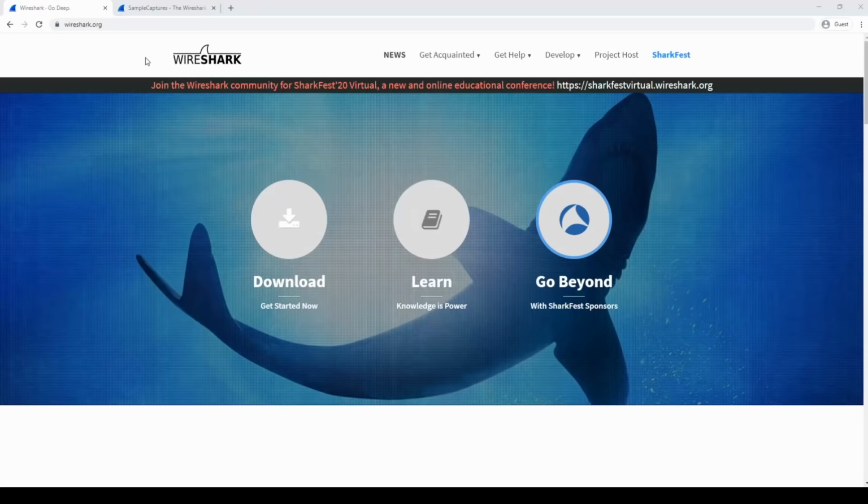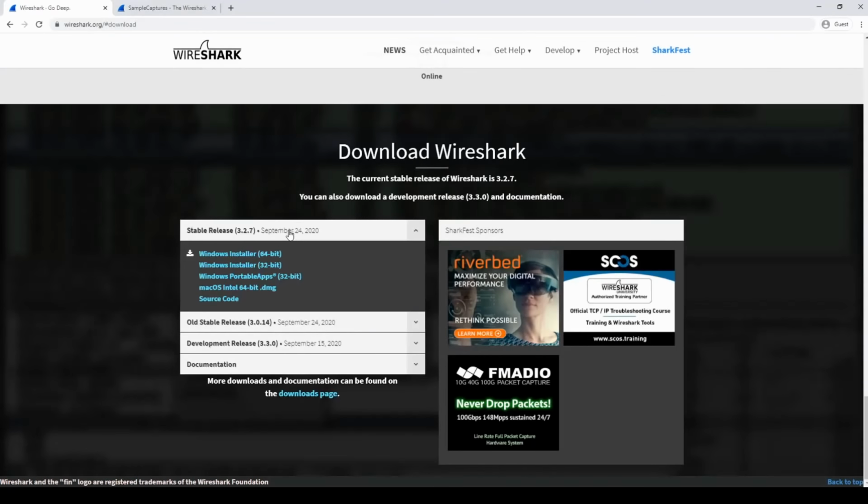Wireshark, you can go to the website wireshark.org. You can click on download, and these are your options. The current stable release is 3.2.7. Right now I'm going to be running this on Kali Linux, which is already installed. You can also run it on Windows if you download the correct packages to accommodate it.